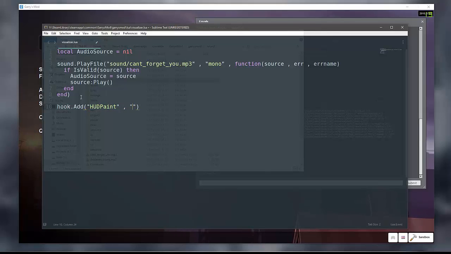Of course, this can be done in any draw hook. You don't even need to use a draw hook for it. Some cool visualizer. And then lastly, we'll provide the function.